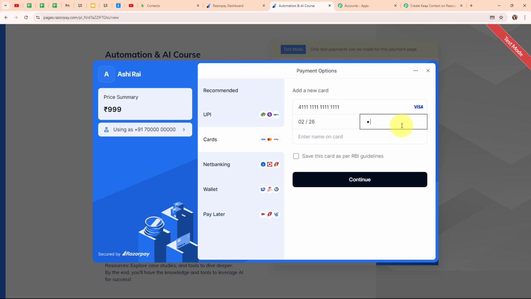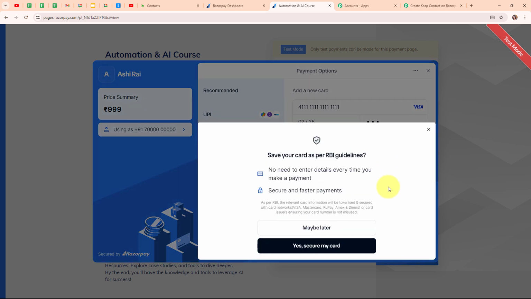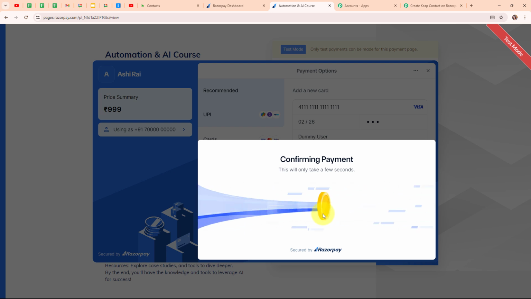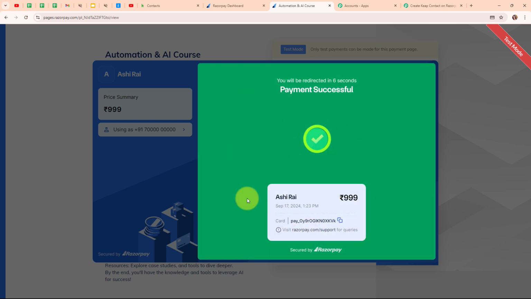Here I'm going to enter a random CVV. And here I'm going to enter the card name as dummy user. And then I'm going to click on this continue. And here I'm going to enter a random OTP to complete the payment. And here you can see we have successfully made a payment over here. So now let's go back to our Pabbly's workflow.